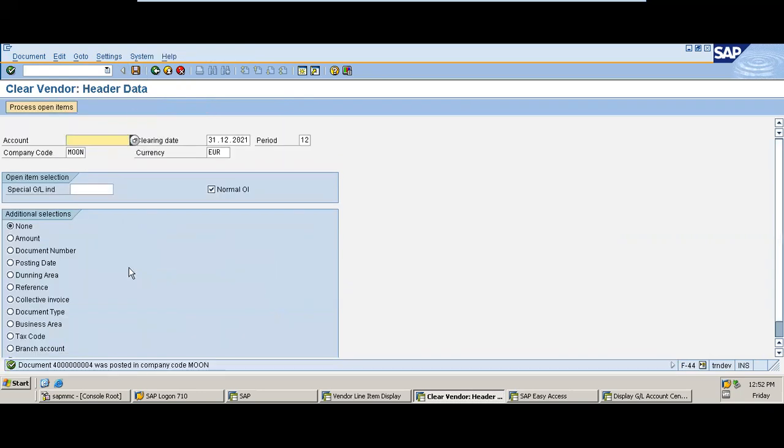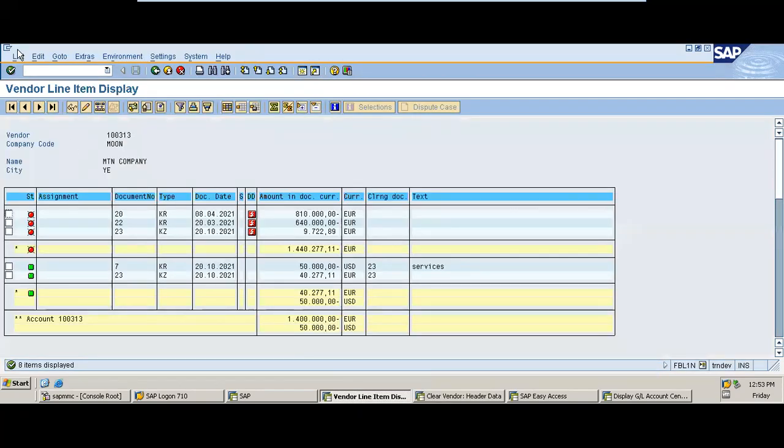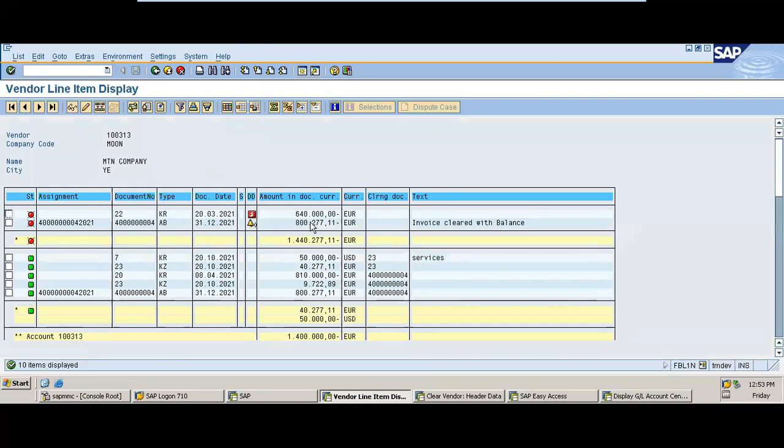Save this transaction. So the document has been posted. Go to your vendor line items. Refresh. You can see this is still here because we have not refreshed. So maybe refresh. Wow, you can see that it's cleared the balance. However, it cleared it with this value, but it generated a new document that we will use to track the balance. And of course, the balance is here.